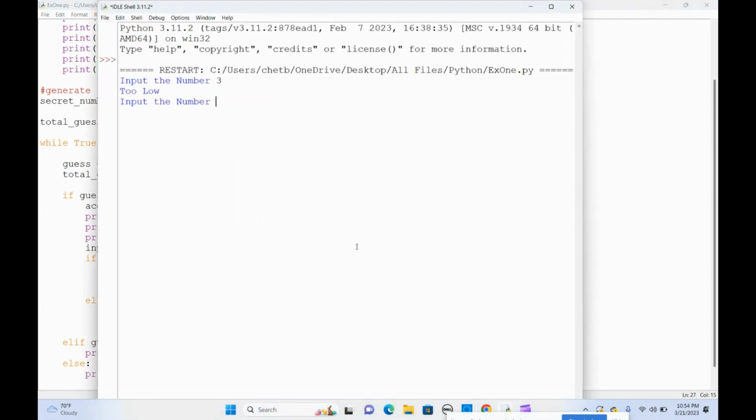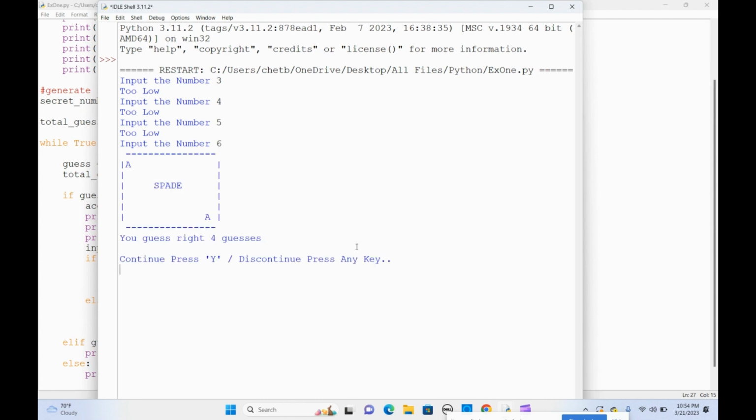now let's say 3. It's too low. 4. Too low. 5. Too low. 6. Okay, now we got a 6, right? So here you got the right answer, which is a total count was 4. Now let's say yes, I want to run the program. Now if I put the 6 here, no, it's not showing, right? Because it's resetting the secret number now to the new value, right?